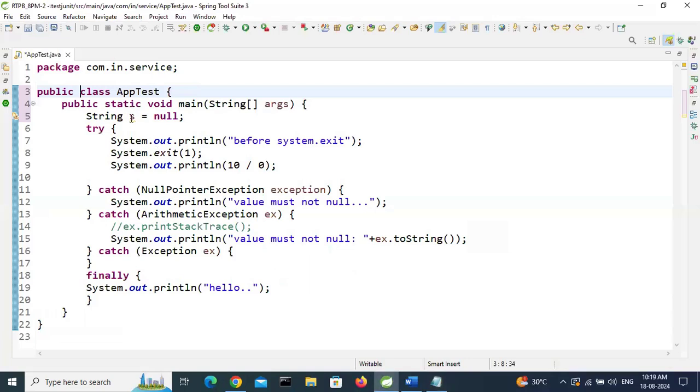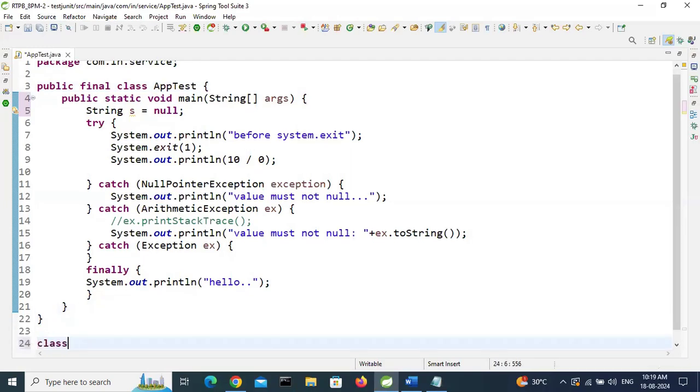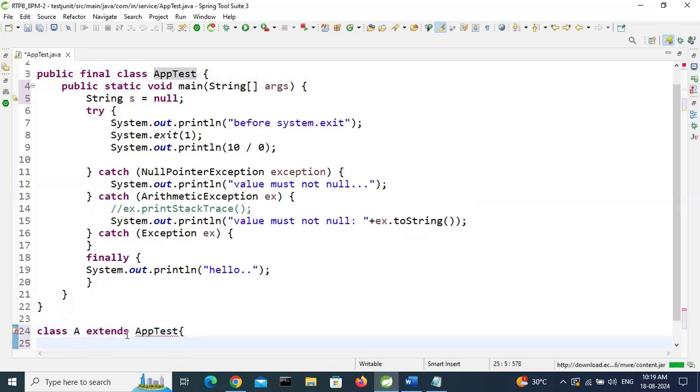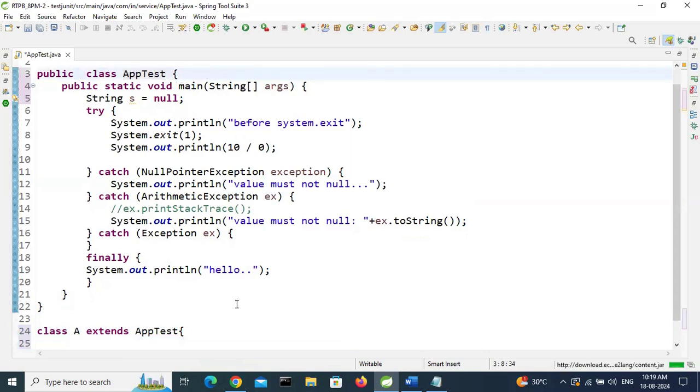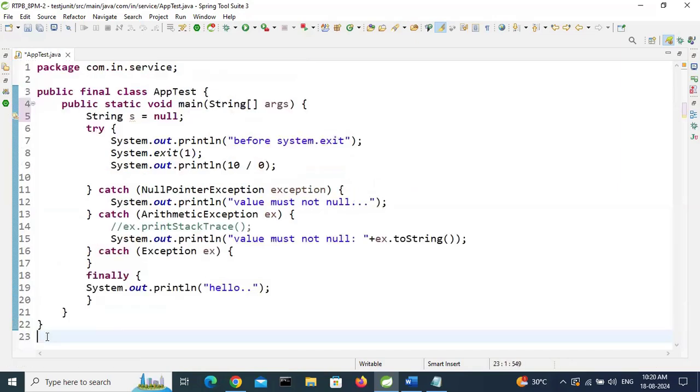Let's check. So I'm using final, right? I want to extend another class. Suppose class A extends AppTest. See here, what is it saying? The type A cannot subclass the final class AppTest. So we are getting an error. Suppose I remove final, see no errors here. Fine, if I remove final, no errors. I'm adding final again. See now it is giving an error. So this is right. So remove this code.